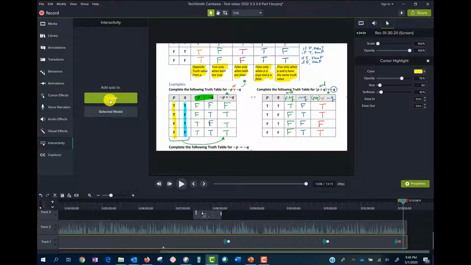The interactivity is where you can add a quiz. I don't use this because you can't actually get grades from it. But what you could do is if you added a quiz here and they got the quiz wrong, then it would automatically direct them back to whatever part of the video they need to rewatch.